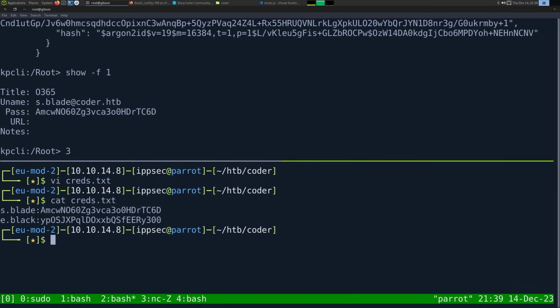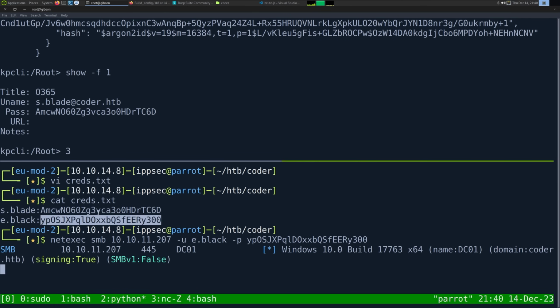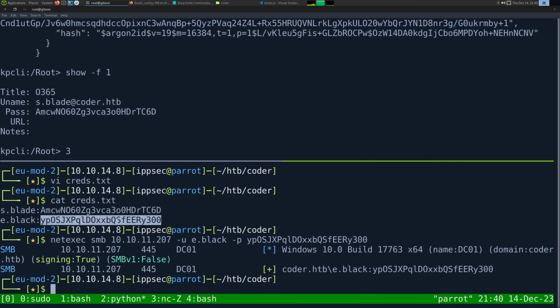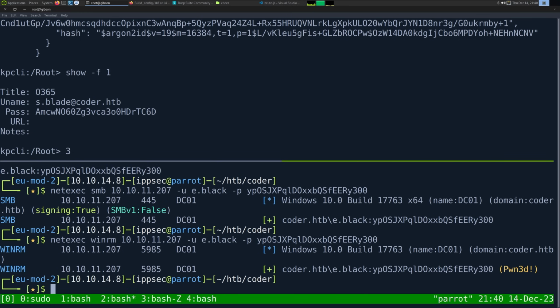Okay. So we have these two users. Let's do netexec smb 10.10.11.207 e.black and the password this. I'm guessing both these people are using the same password manager. The passwords look eerily familiar, just based upon the length and types of characters. Let's see. We have a success, but we can't log in with SMB. If we do winrm, it looks like we can.